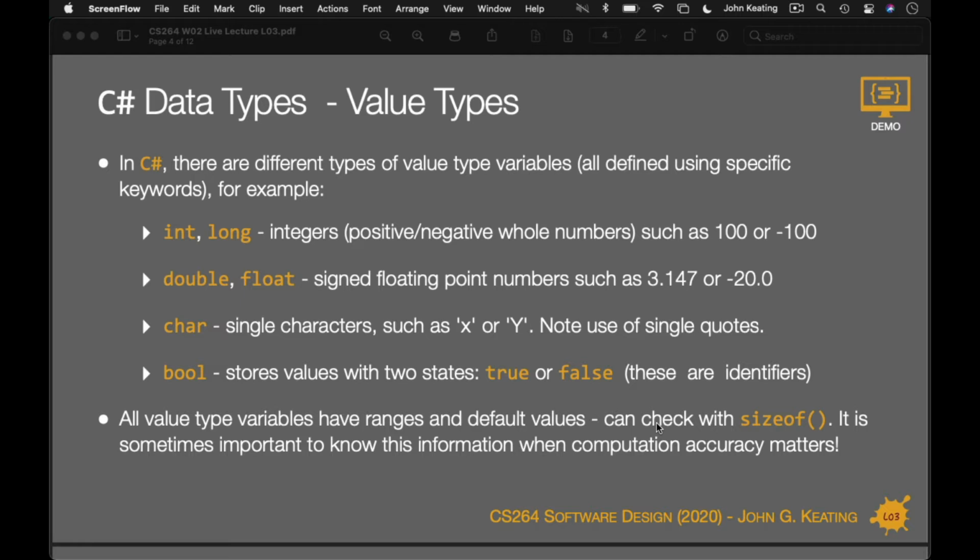It'll differ from JavaScript, which is very loosely typed. A lot of the time, the type of a variable, for example, in JavaScript will change depending on where it's being used. Okay? A little bit stricter here. And so we have ints and longs, and they're integers. We have doubles and floats. We have chars. We have bools. That is true or false. And these are identifiers. Okay?